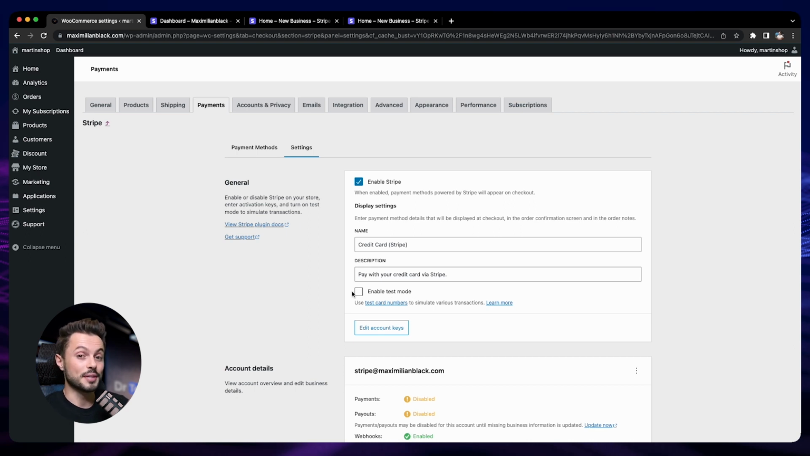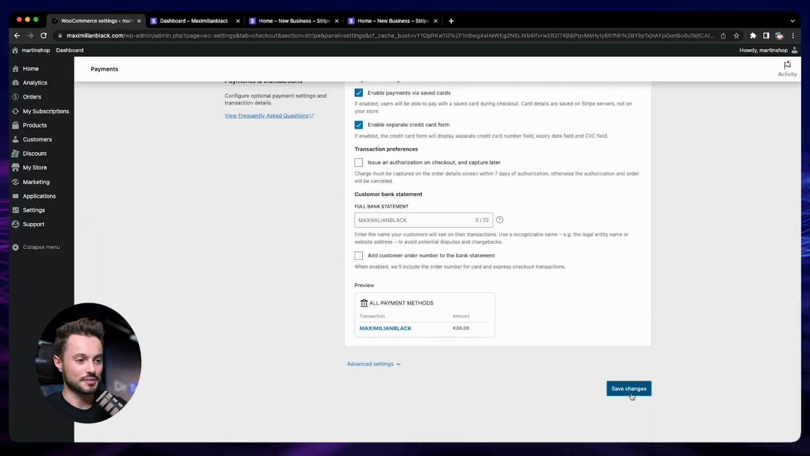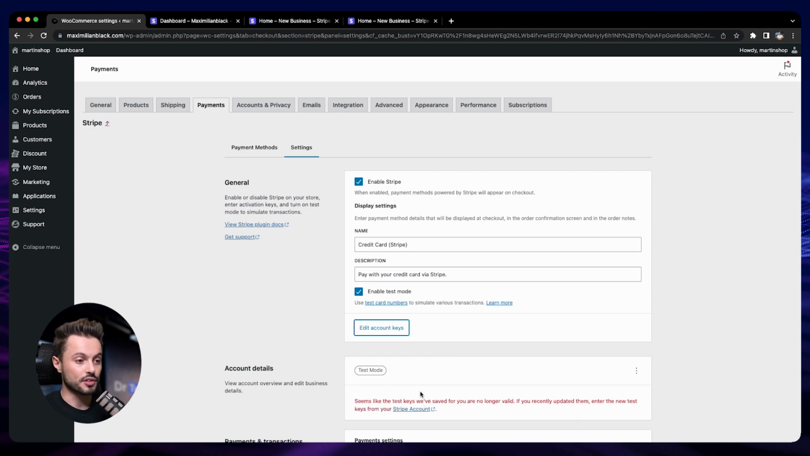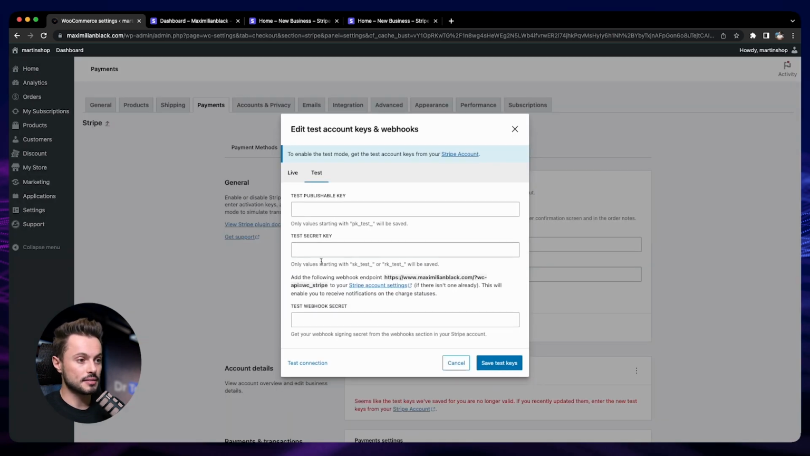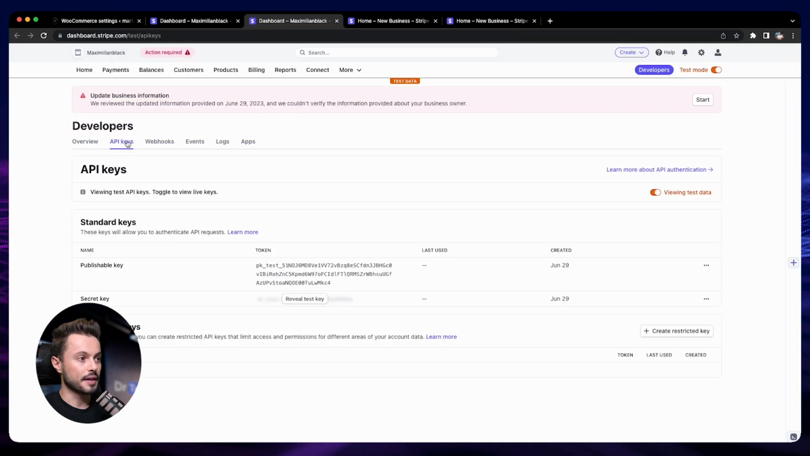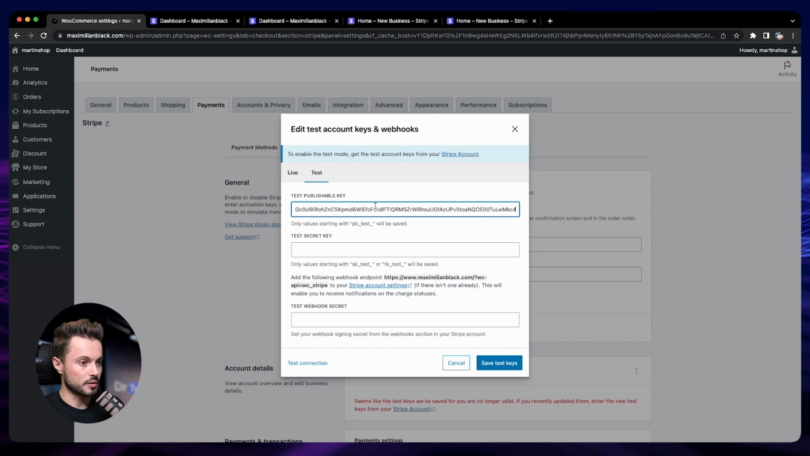For me, as this is a demo store, I'm not going to actually capture payment in case someone goes on my store and finds my watch is really amazing and pays. I don't want them to actually be charged for it. So I will enable the test mode and I will save. Now I just need to enable the test keys. I click on edit account keys and I need to add my publishable key and my secret key. To find them, you just go to your Stripe account. Then here into developer, you will find your publishable key and secret key. So I just copy them and paste on my store.